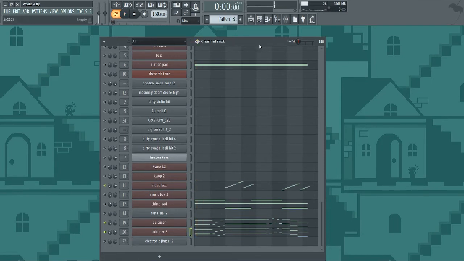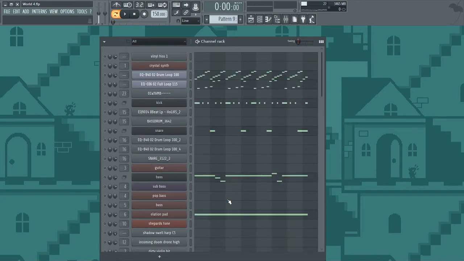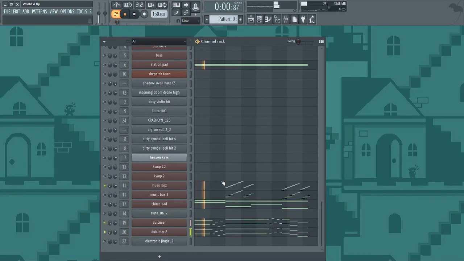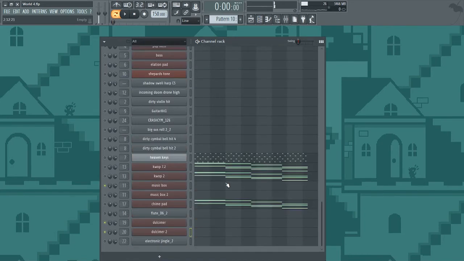And then we have a little call and response between the dulcimer and the music box. The music box is sort of fitting in the open space in between the dulcimer. As the dulcimer is holding those open notes, we fill it in with the music box there. So it's sort of like a call and response. And then the same thing, etc.